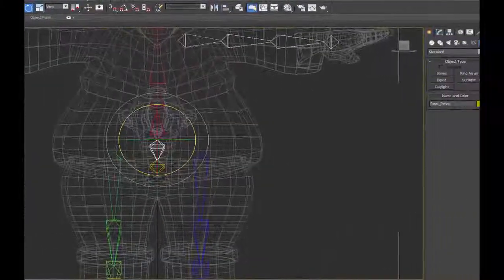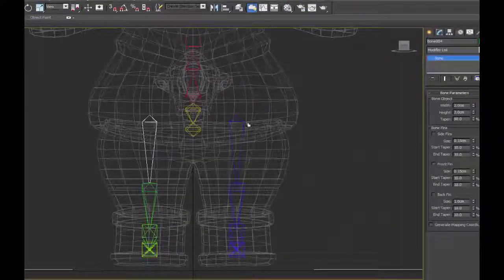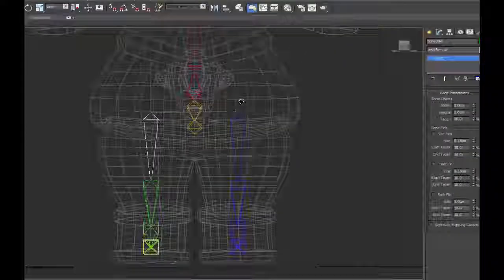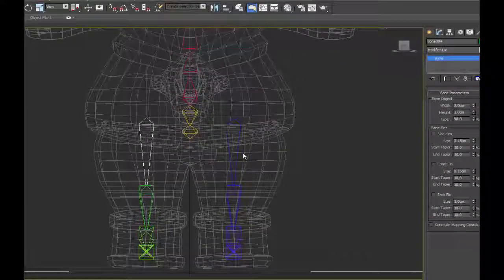Let's do some renaming here before we forget. The reason I'm using green on this side and blue on this side is because it's easier to distinguish right from left, and that's kind of the color conventions for right and left that you'll use with skinning too, so it makes it a little easier to know what you're doing.